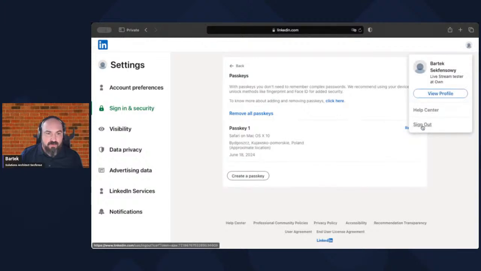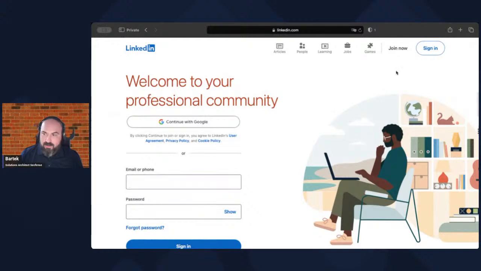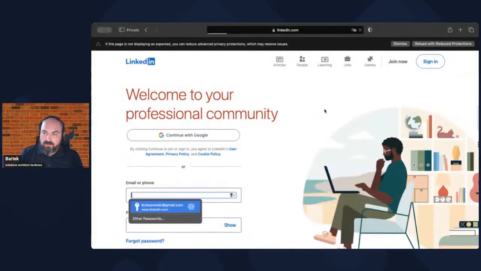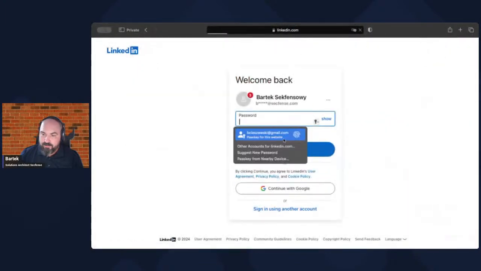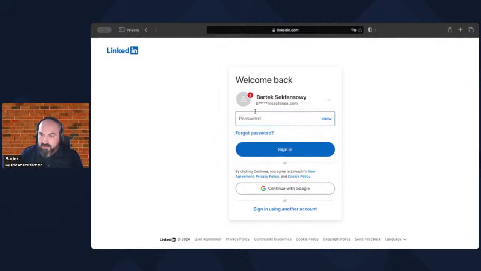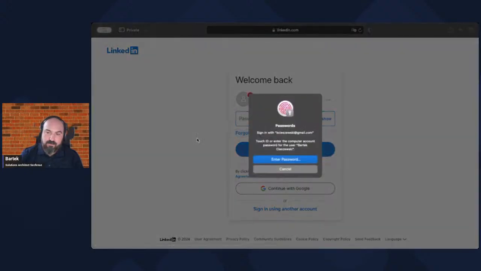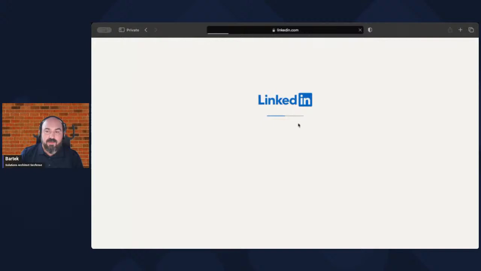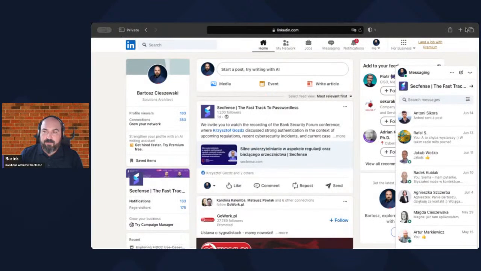However, now when you want to log in again, just refresh, sign in, click. It actually remembers me here, so I have a passkey for this website. I just click it, authenticate, and I'm there. Easy as that.